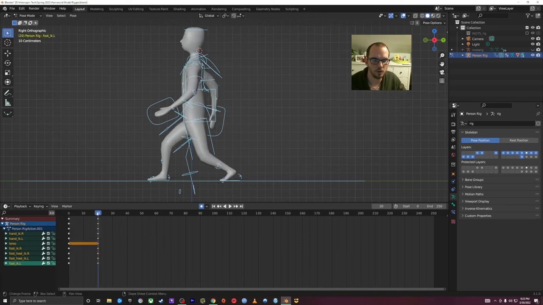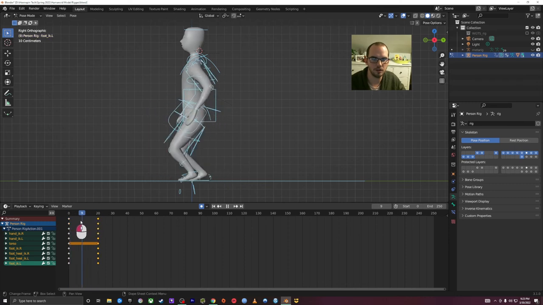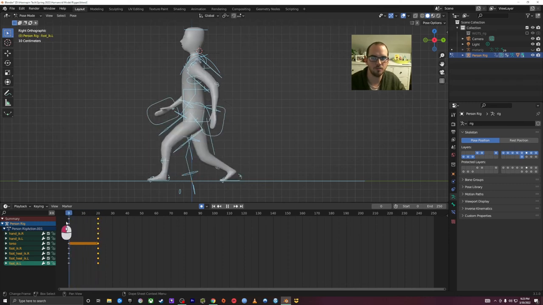Oops, it only did it for one. Oh no, it did it. There we go. Yeah, cool. So you can see that, yep, it's perfectly mirrored from one side to the other.